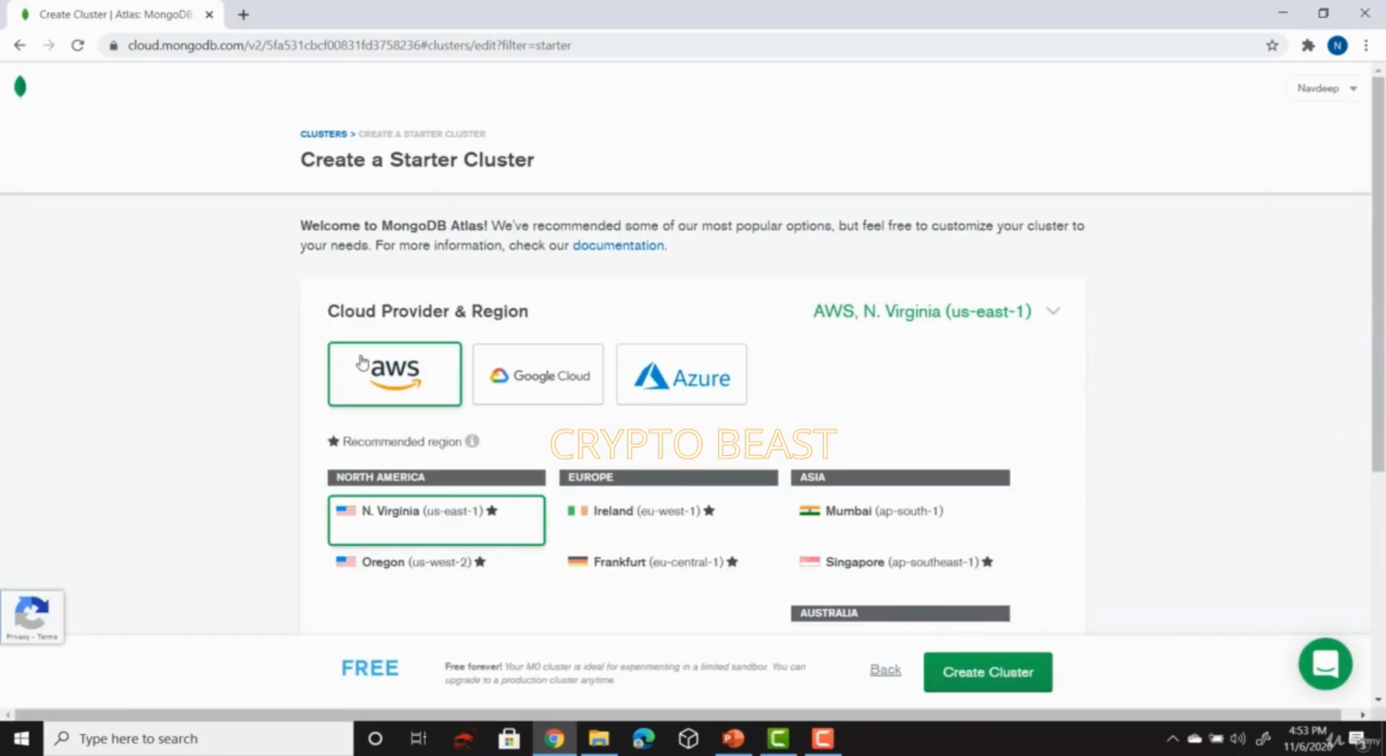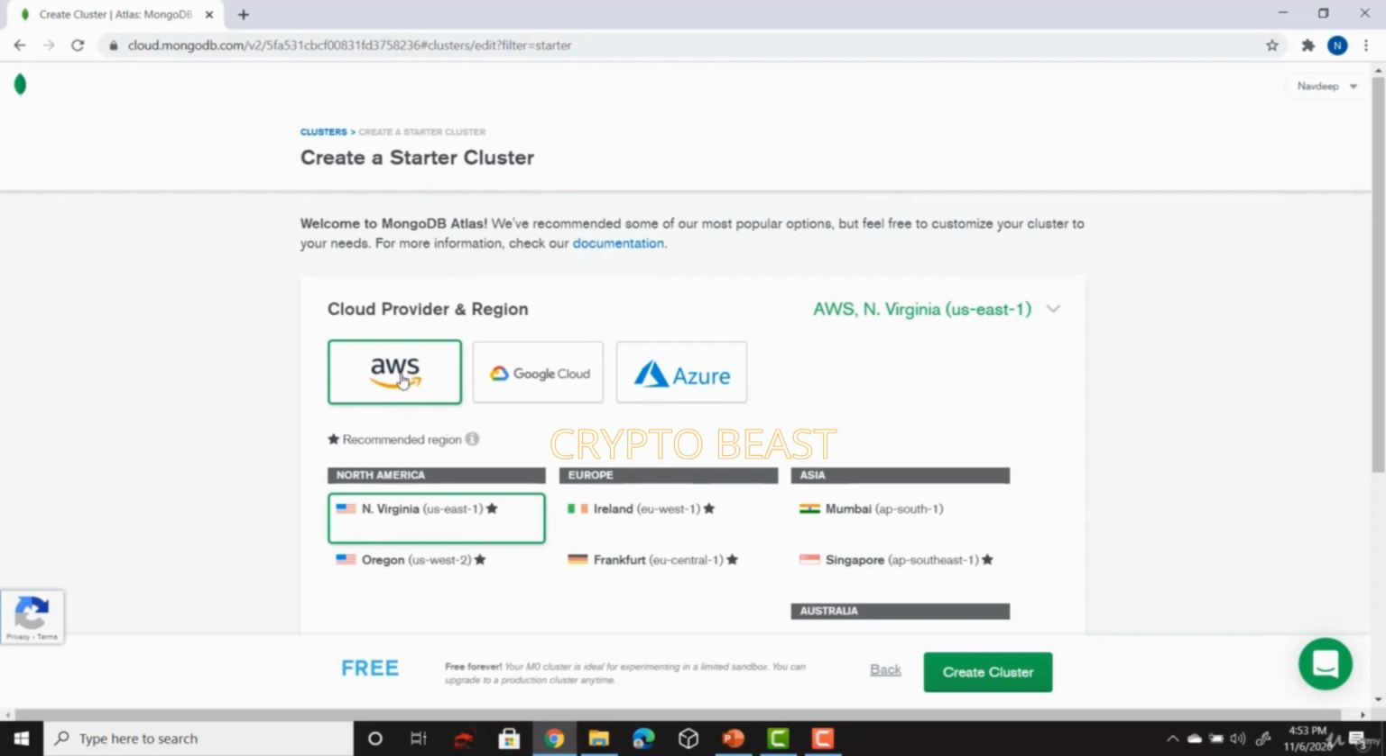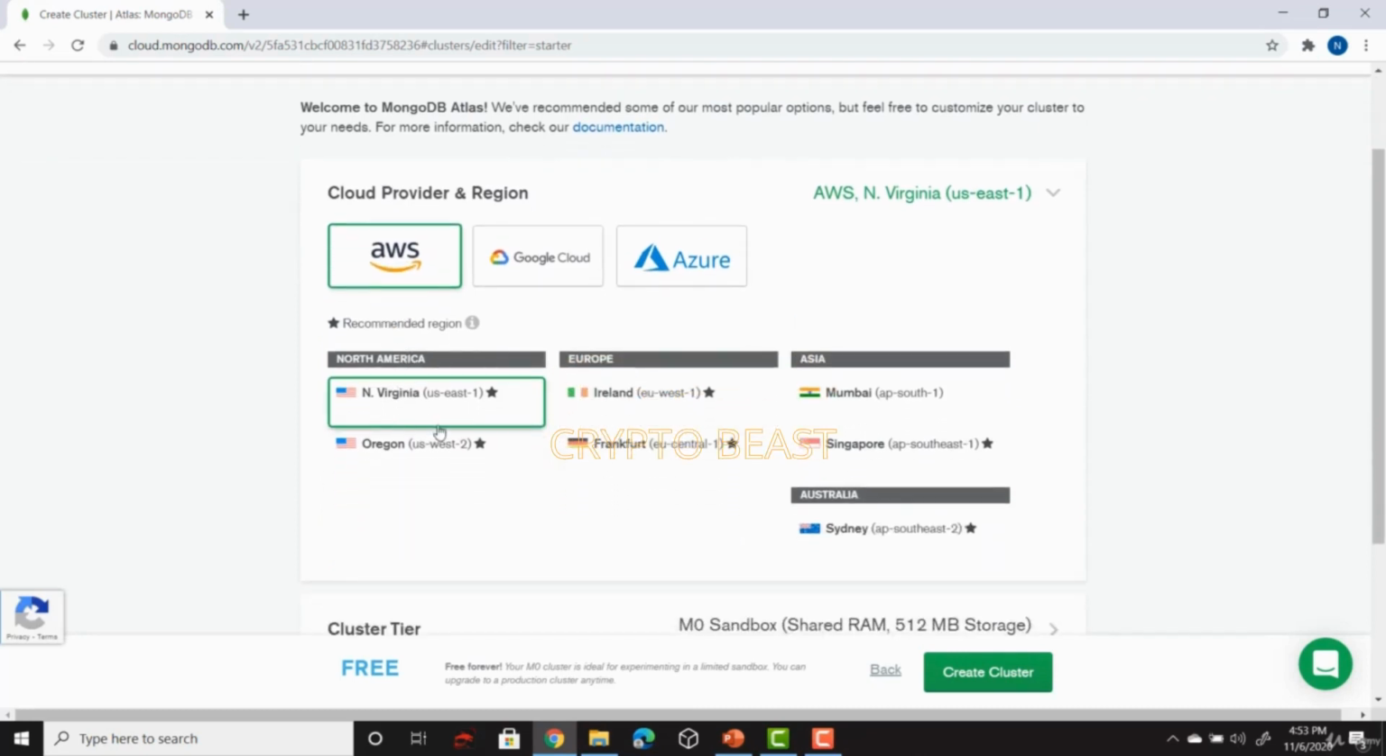The next thing that you have to select is which cloud provider and the region you wanted to set up your MongoDB cluster in. So it's perfectly fine to choose any one of the cloud region. That will not make any difference for your learning point of view. So here I am selecting AWS. I am keeping North Virginia as the default region.